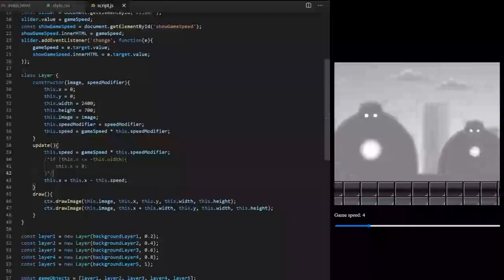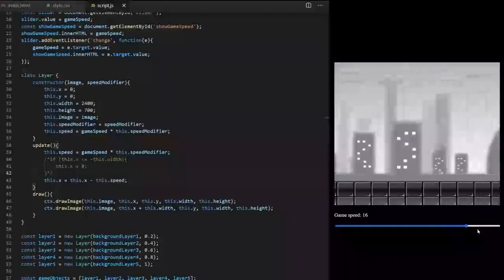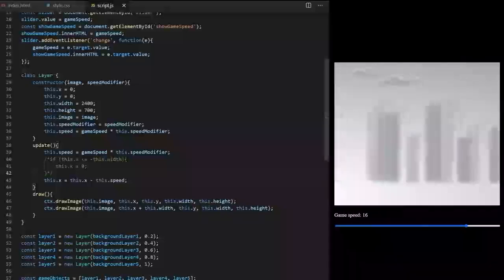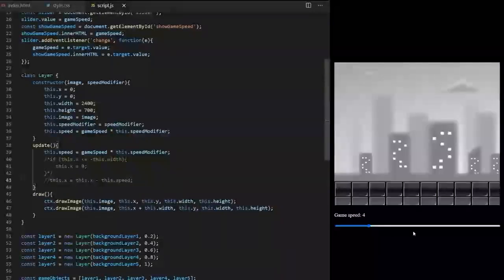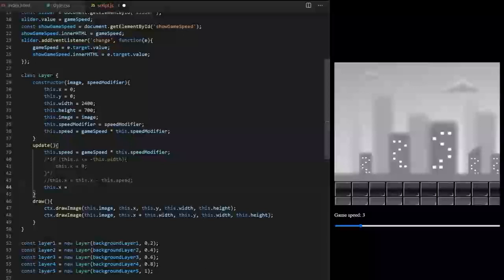When I remove this if statement completely, the backgrounds no longer reset when they leave the screen. I also comment out line 43 and I can replace all of this with just one line of code. I say this.x from line 30 is equal to game frame variable we just created, and I use remainder operator and this.width from line 32. This.width is currently 2400 pixels, and game frame is an endlessly increasing number. This calculation will make sure this.x cycles endlessly between 0 and the value of this.width, between 0 and 2400 pixels, which will have the same effect as we had before.